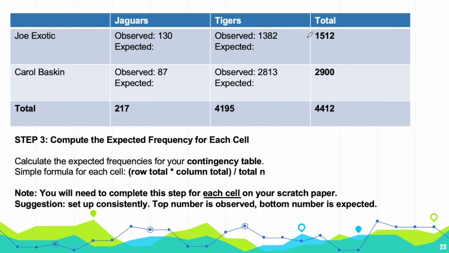So if I do this, 1512 times 217 divided by 4412, that's 74. Here, if I take 1512, multiply it by 4195, and then divide it by 4412, that's 1438. Here, if I take 2900, multiply it by 217, and divide it by 4412, I get 143. Last time, if I take 2900, multiply it by 4195, and divide it by 4412, I get 2757.